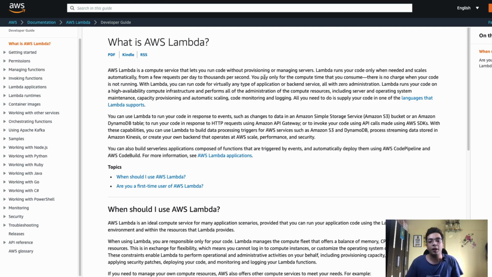So this is an on-demand way of computing. On-demand compute is what Lambda is. That's why Lambdas are the future of cloud computing. Moving ahead.